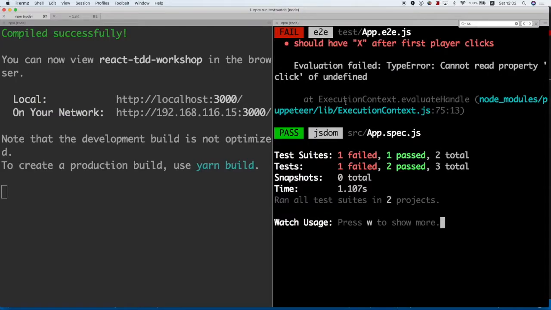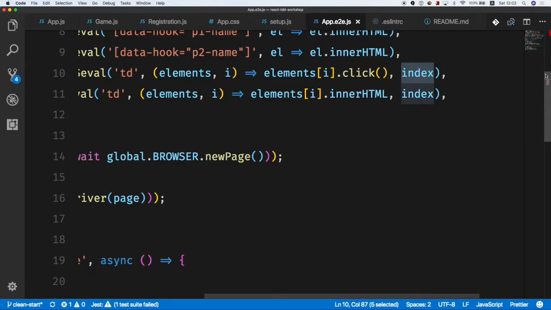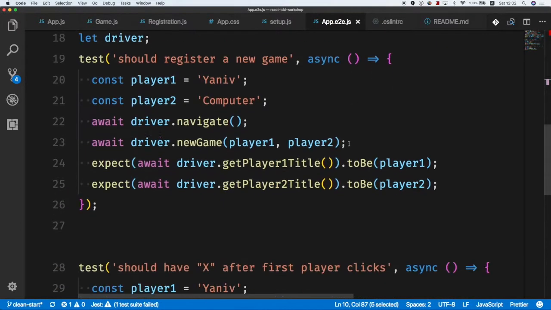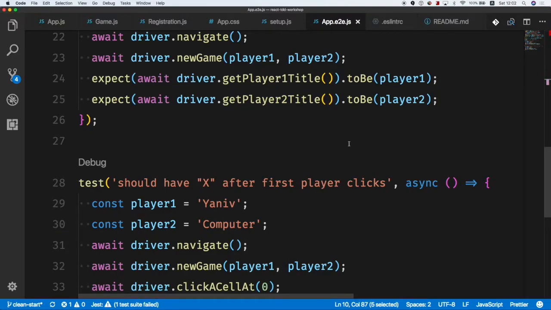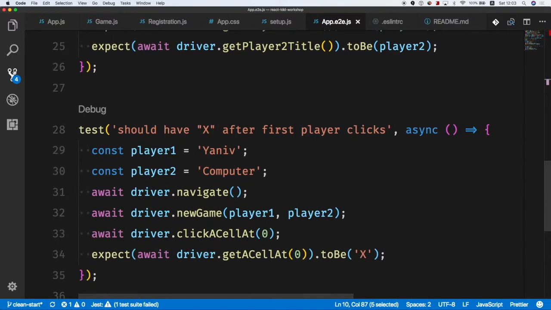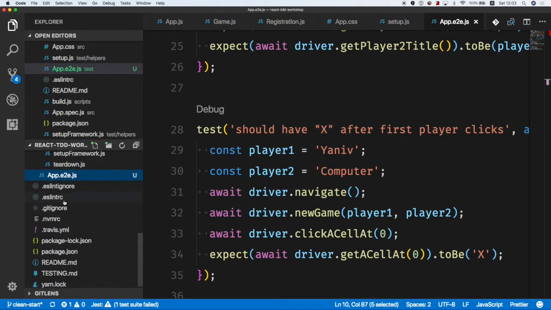So now the test is red, because this is our red test. There is no click of undefined. We don't have anything to press on. And I want to pass this test really fast, to be green as fast as possible. Let's cheat. Do you have any suggestions? How can we cheat here? Render X always. Yeah, so just render X always.